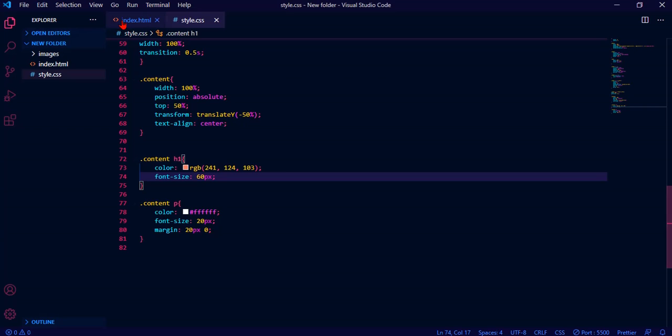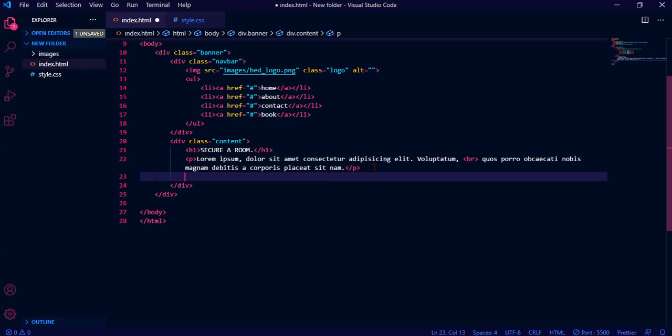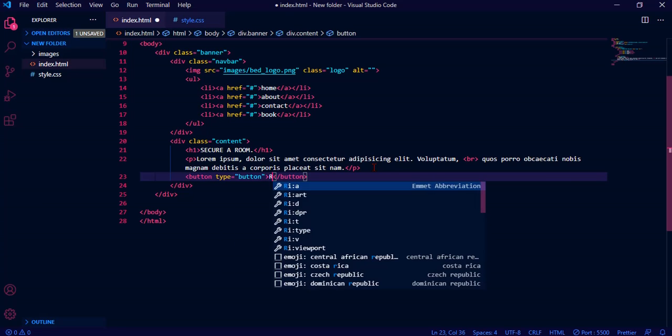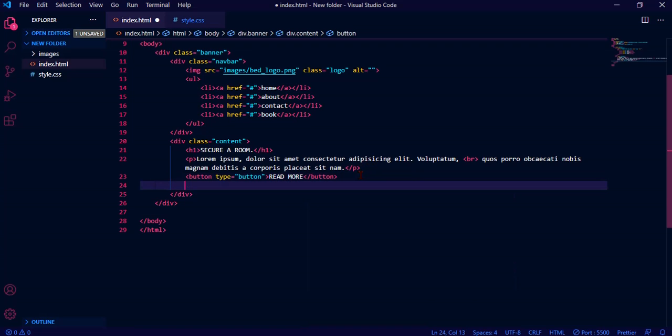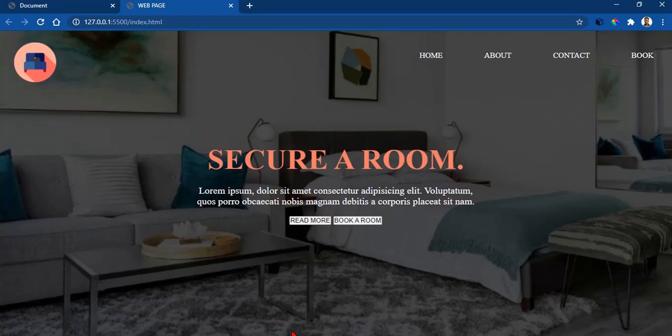So let's have our button. The type is button, and the text will say book a room. Let's just say something like that, book a room. Let's save. Okay, so you can see our button here. Let's style our button.